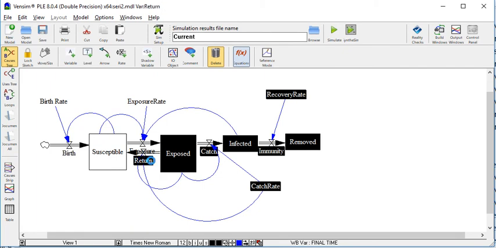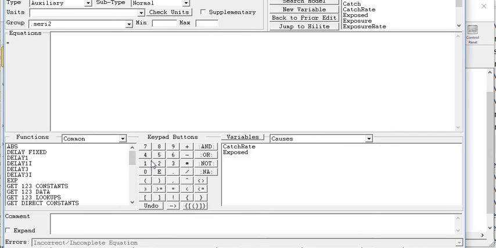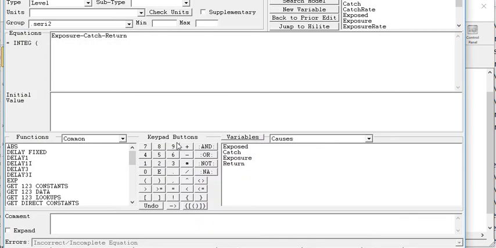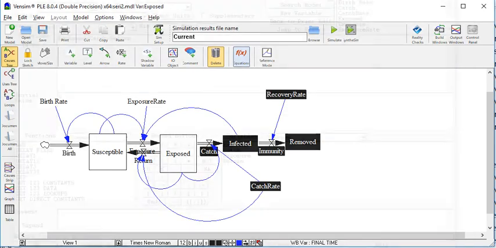And so our return here is 1 minus the catch rate times the exposed. So you either got it or you went back to being susceptible. And when we click on exposed, the initial value is 0 because nobody's initially exposed. And OK.